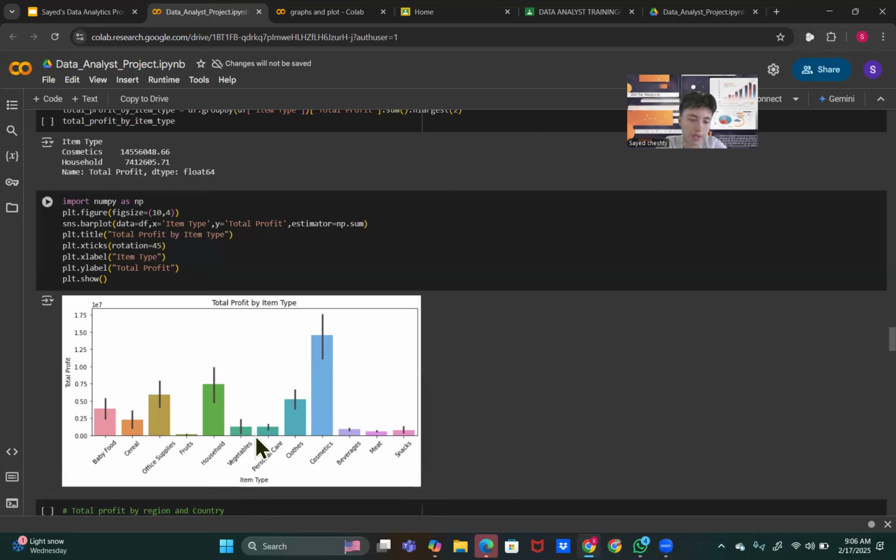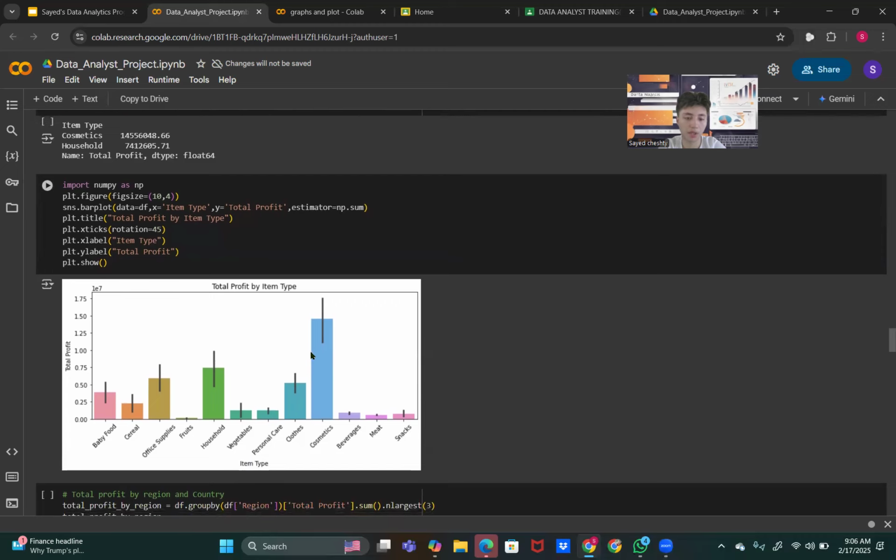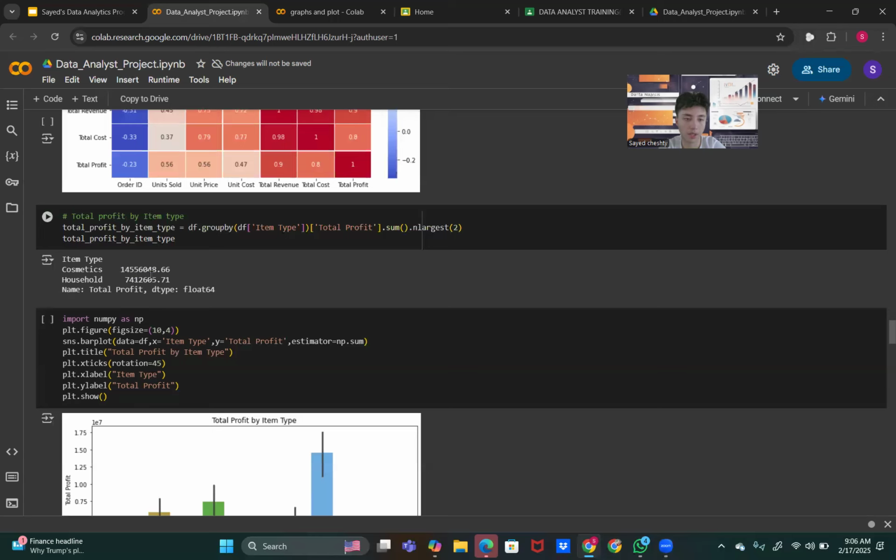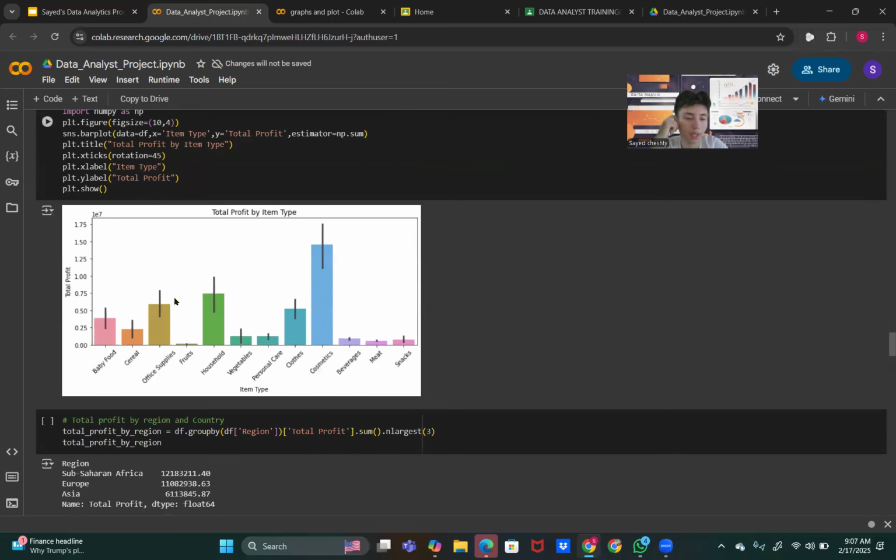So for vegetables, you can see all of them are at a 45-degree angle, positive, not negative. The xlabel, the label for the x axis, is Item Type, which goes horizontal, and vertical is y, which is Total Profit. Then plt.show, we just show it, and this is what it gets. You can see cosmetics is first, then household is second. Here it shows the same thing, just in numbers, but over here it shows it in a graph.